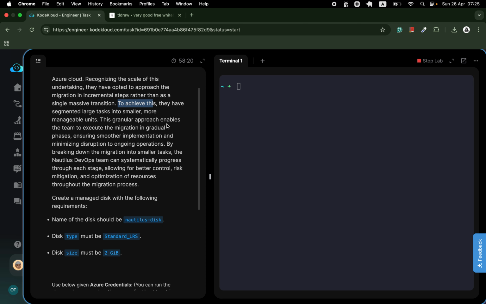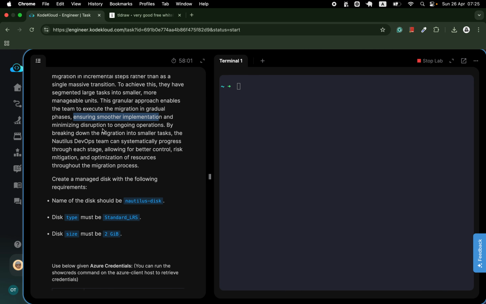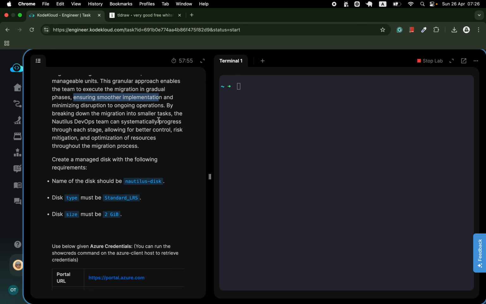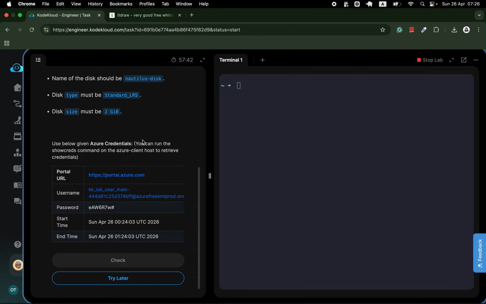To achieve this, they have segmented large tasks into smaller, more manageable units. This granular approach enables the team to execute the migration in gradual phases, ensuring smoother implementation and minimizing disruption to ongoing operations. By breaking down the migration into smaller tasks, the Nautilus team can systematically progress through each stage, allowing for better control, risk mitigation, and optimization of resources throughout the migration process.